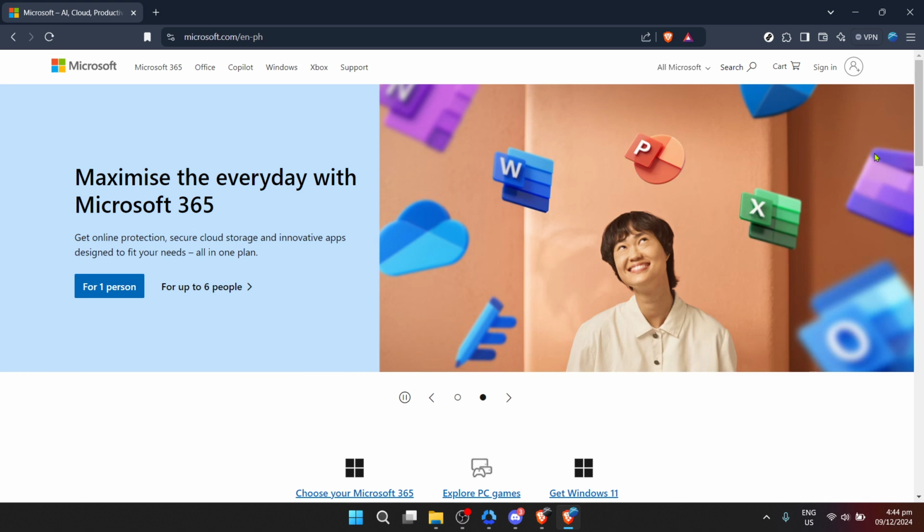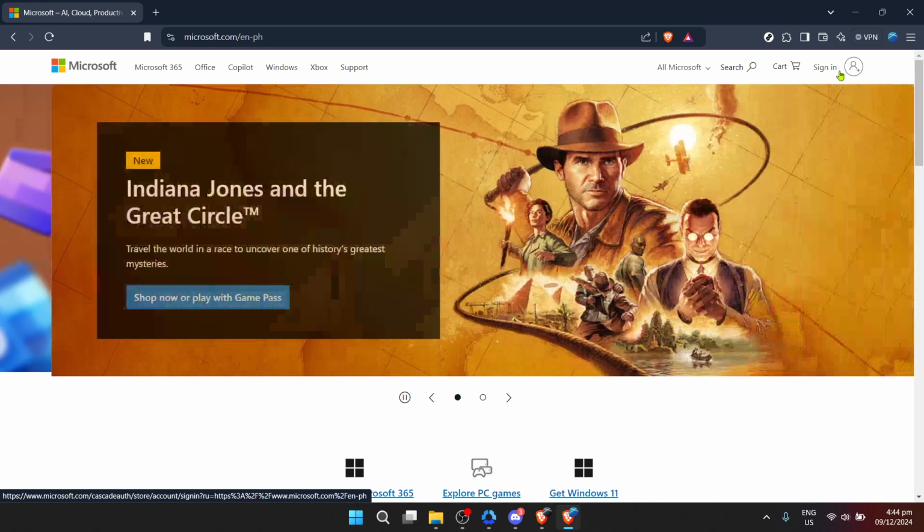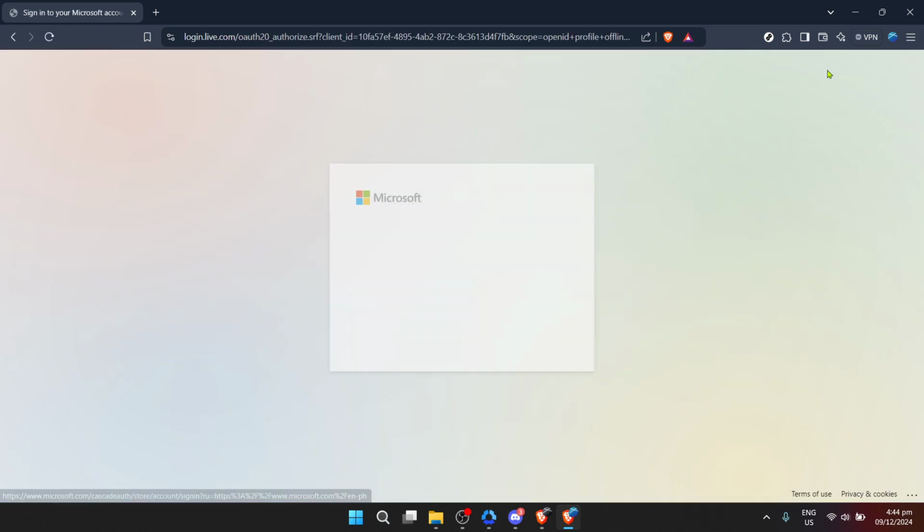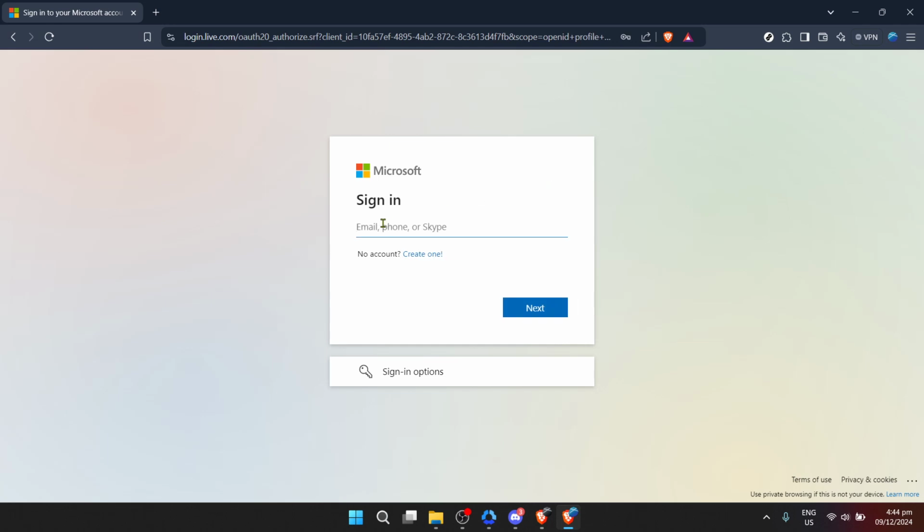Let's kick things off by opening up your favorite web browser. Once you've got that up and running, you're going to want to head over to Microsoft's official website. Now, Microsoft has a lot on offer, but today we're focused solely on getting you into OneDrive. Once you're on Microsoft's website, look around for a sign-in button. It's generally located at the top right corner of the page. Given Microsoft's sleek design, it shouldn't be too hard to spot. A click on this and you're on your way.